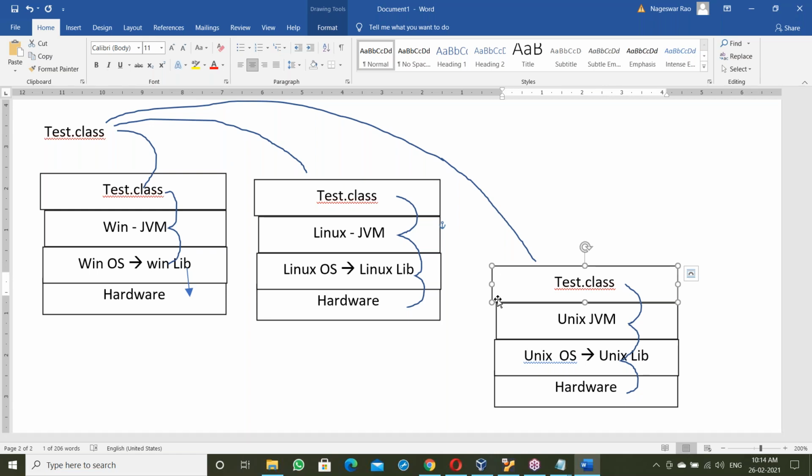Why? What's the reason here? The JDK is OS dependent, so the JDK changes from OS to OS. The Windows JDK is different, the Linux-based JDK is different, the Unix-based JDK is different. The reason is the JVM. The JVM is OS dependent: Windows JVM, Linux JVM, Unix JVM.